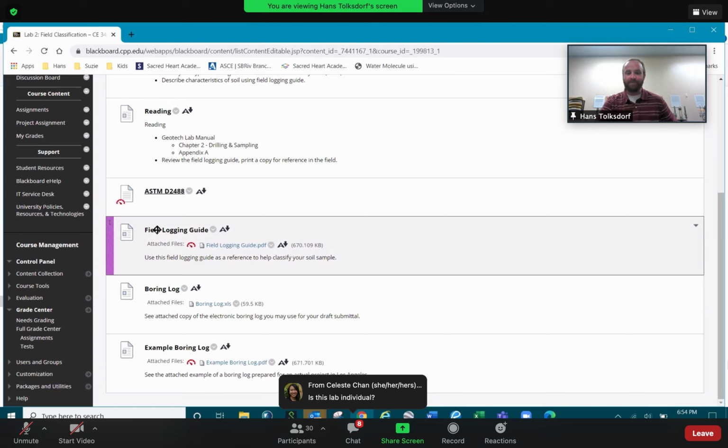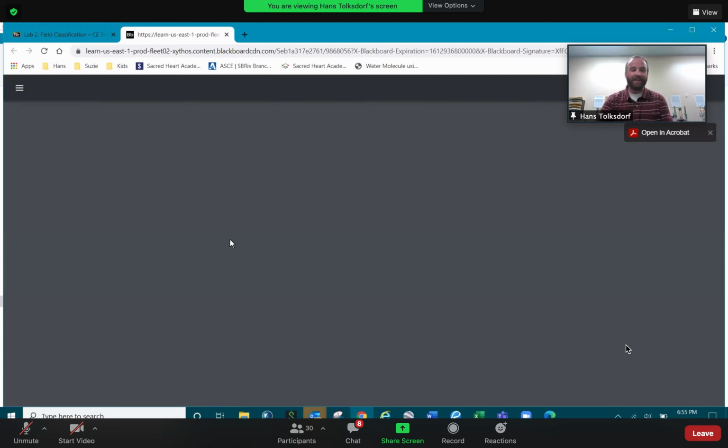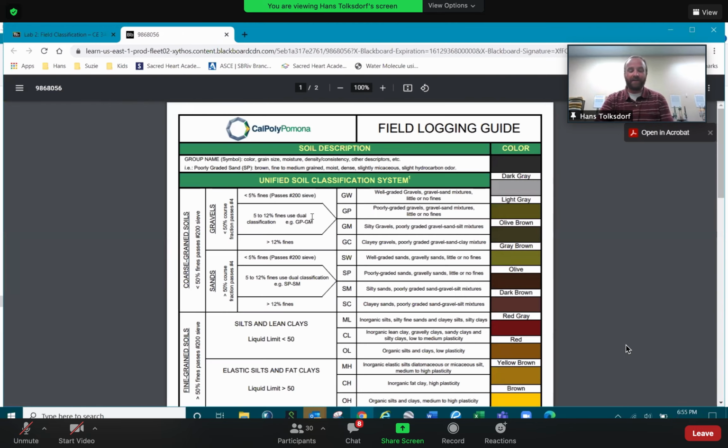That is, download it, print it if you want. Just have it while you're doing this lab. Field logging guide. If you're thinking oh, maybe I should ask the professor this one thing over the weekend, just check your notes and be like, oh, the field logging guide, the answer's in there. All right, so that's all I'm going through today is the field logging guide. So hopefully this will be pretty easy.